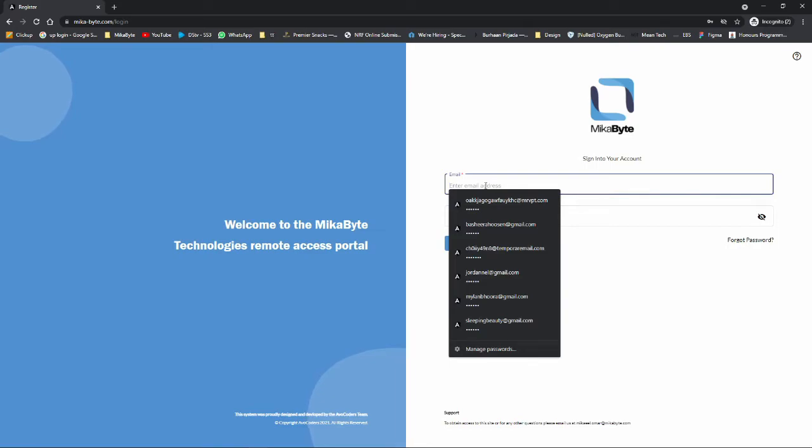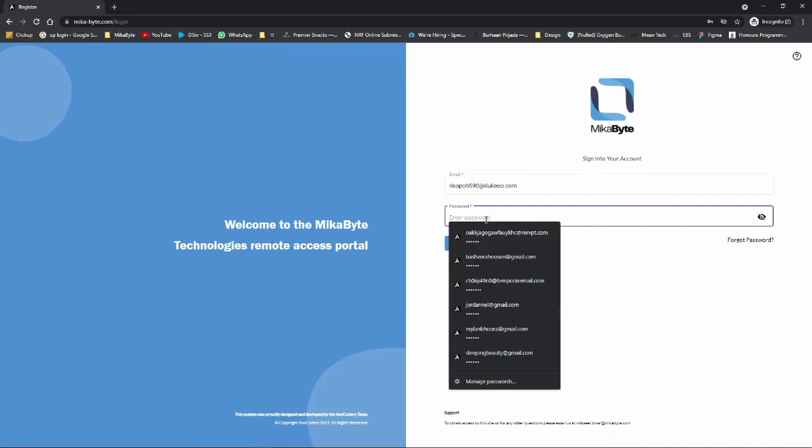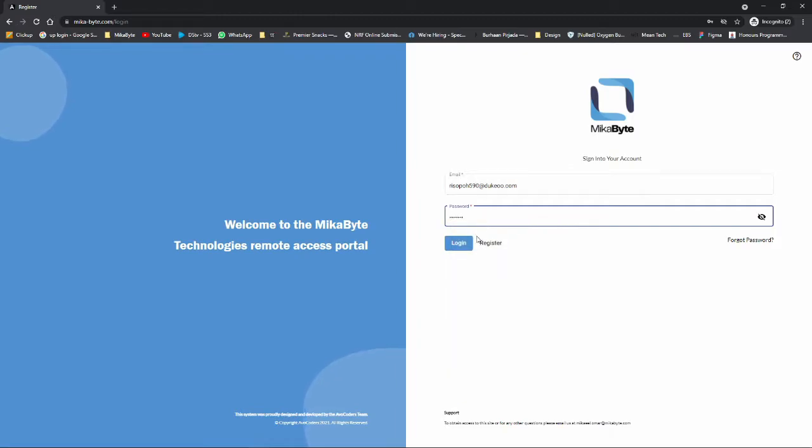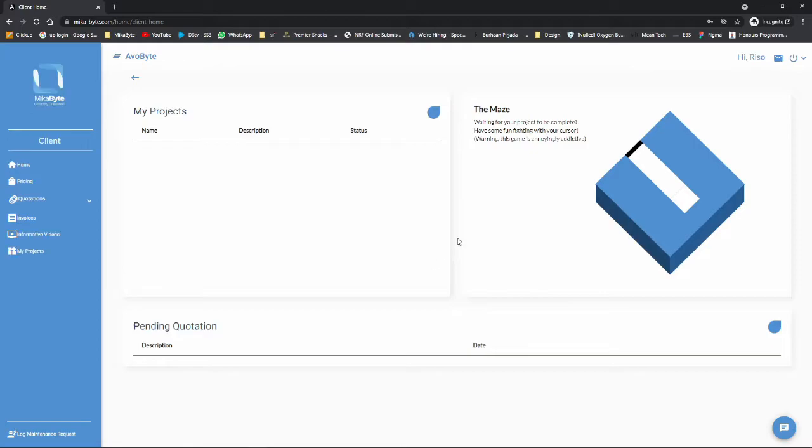So we can then log in using that email. And he has access to the AvoByte system as a client.